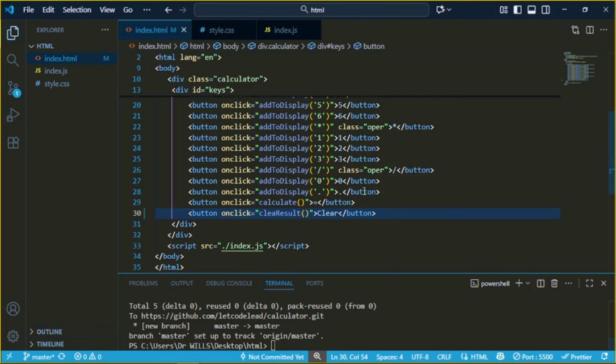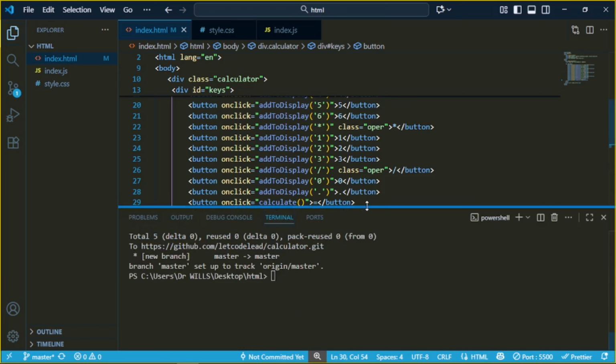So now to add this change to the previous change, first of all, you don't have to initialize git again. So git add, to add all the changes that you have done to your project. The next one is git commit. So git commit -m, then the change that you have made. You just have to give it a message.